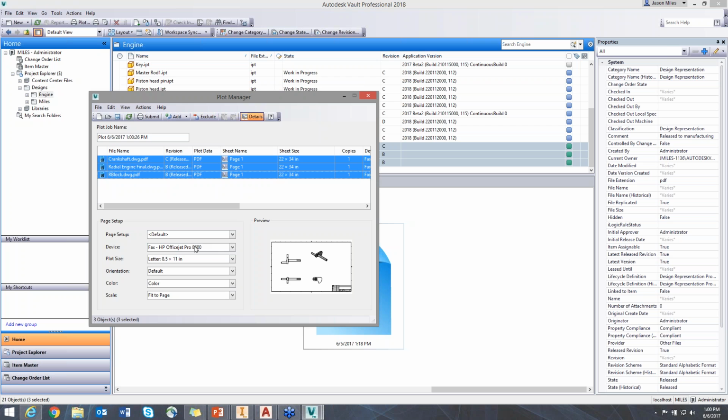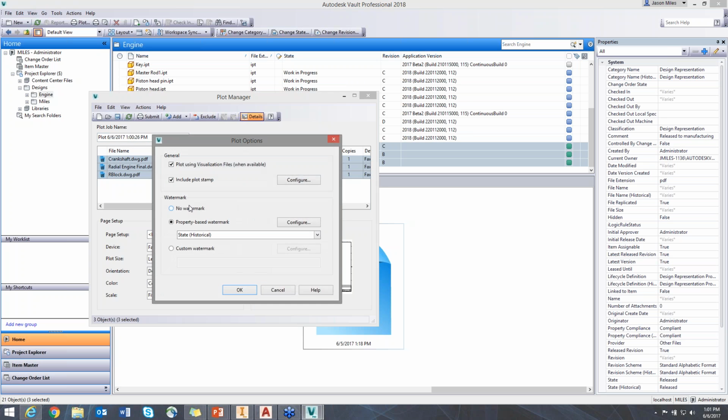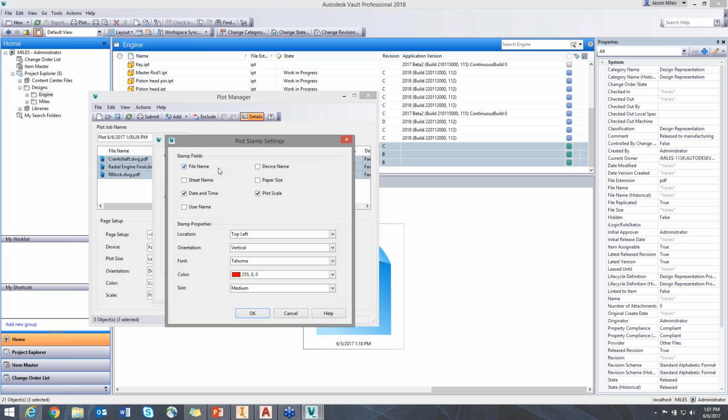In addition, batch plot now supports plotting of watermarks on PDF files, and they can be configured to place a stamp on a PDF file during the plot operation. So notice all these options we have down here at the bottom to configure, and then additionally our options that we have. So I can include a plot stamp, and then notice the different fields or stamp fields you can assign to show location on your plots, fonts, color, and size.